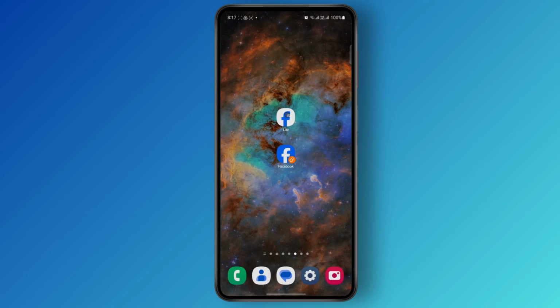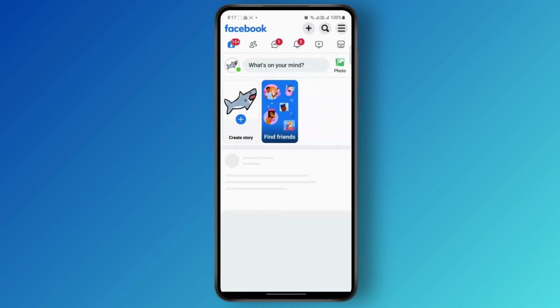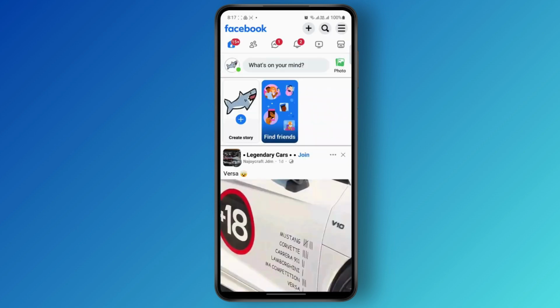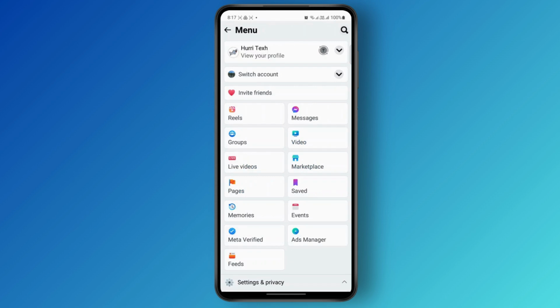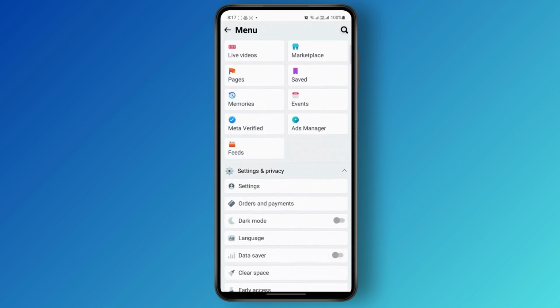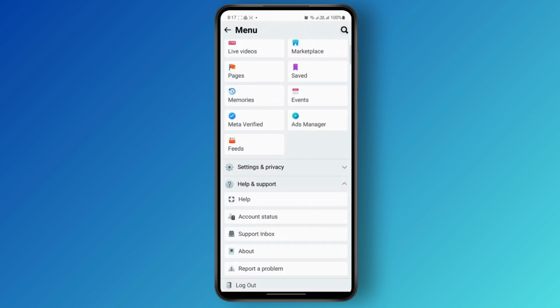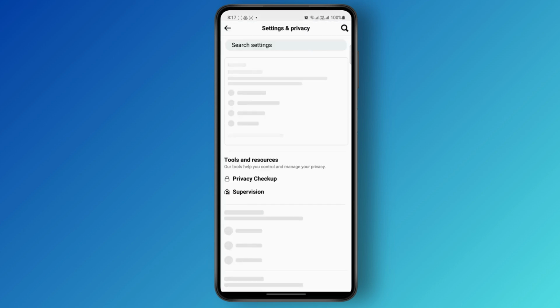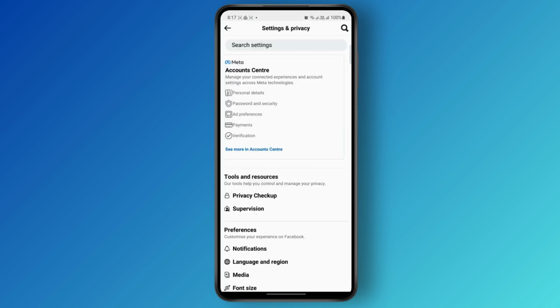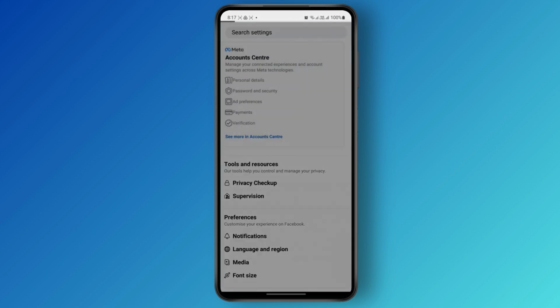First thing first, you need to open up your Facebook Lite. And once you open up your Facebook Lite, make sure that you are logged into your correct account. And from here, tap on the hamburger menu at the top right corner. Now, you just have to scroll down until you see Settings and Privacy, tap on Settings, and then it will open up your settings. Now tap on See More in Account Center.